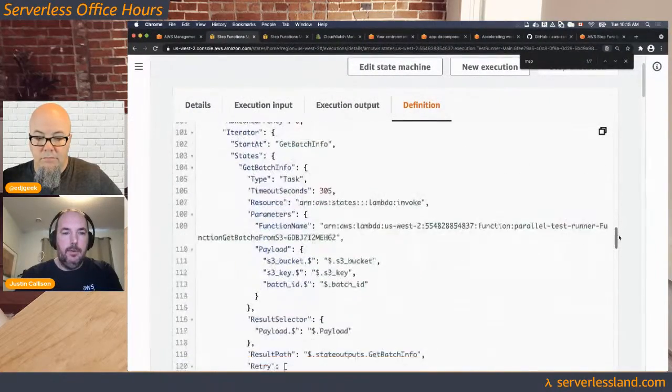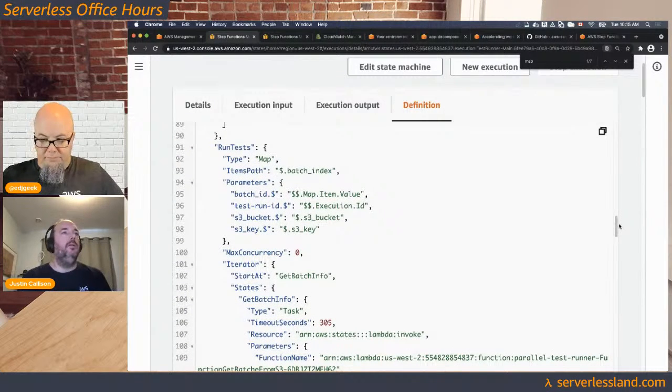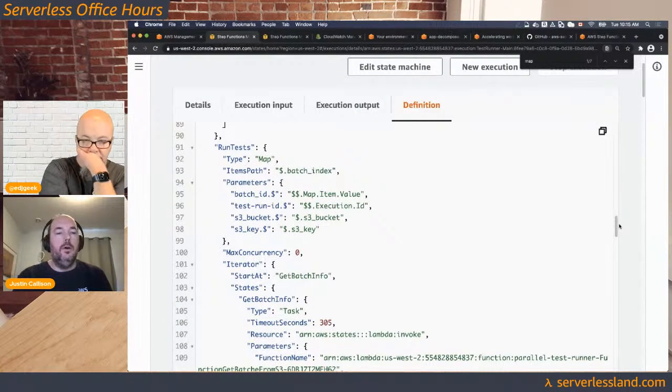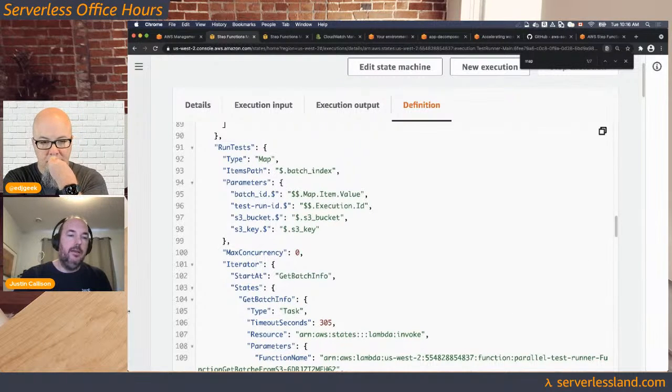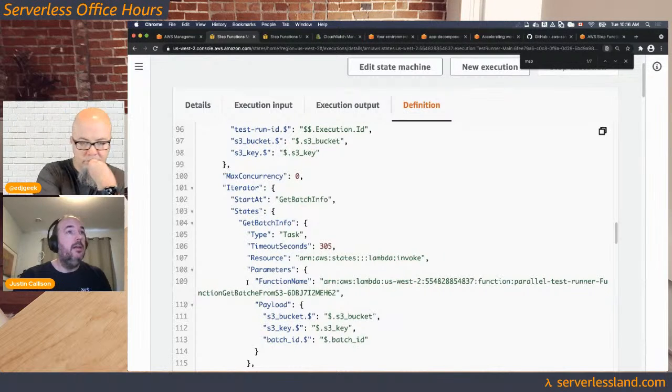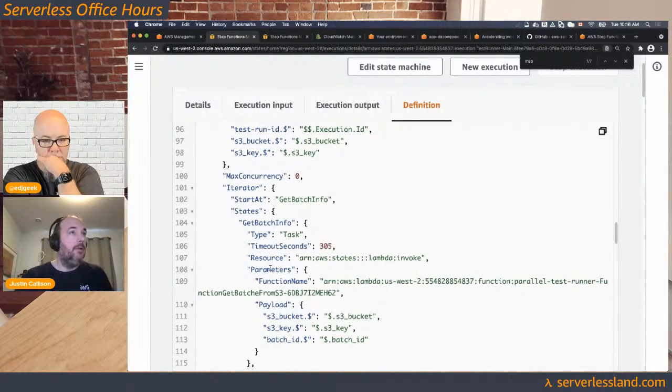Let me find it. Okay, so here's my map state. Map is for dynamic parallelism. What it allows you to do is, in this state, I can define this iterator, which as you see is just another state machine definition that's nested inside. By doing this with map, I pass in an array, and for every item in that array, Step Functions will start a parallel execution of that iterator state machine dynamically for you.